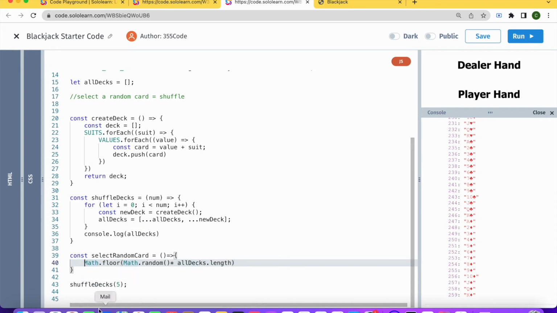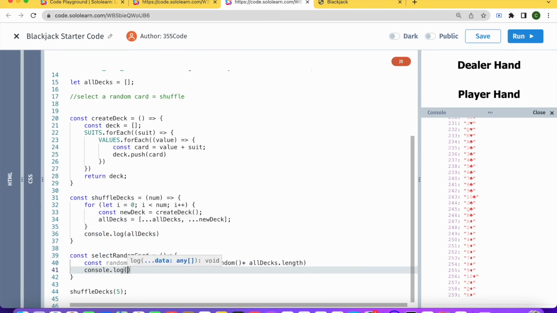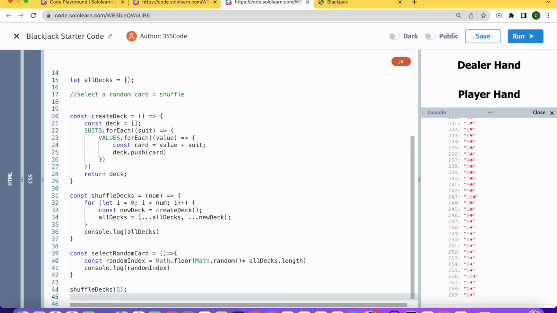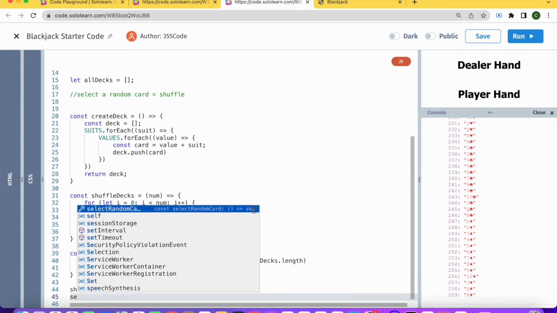So let's save this in a constant of randomNumber, or let's call it randomIndex, because that's what we're actually getting here. And let's just console.log this so you can see visually what we have here. So randomIndex, and here instead of calling, we're going to call shuffleDex, because we need to create our mixed deck. And then here under it, I'm going to call selectRandomCard.